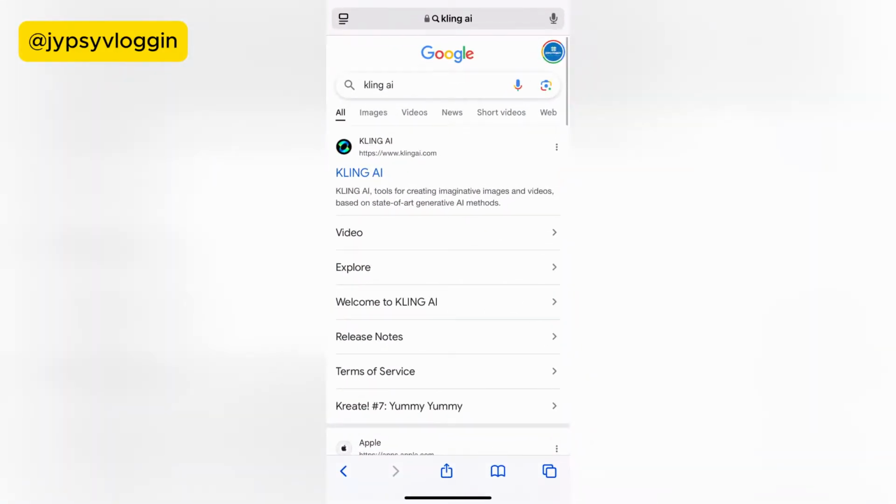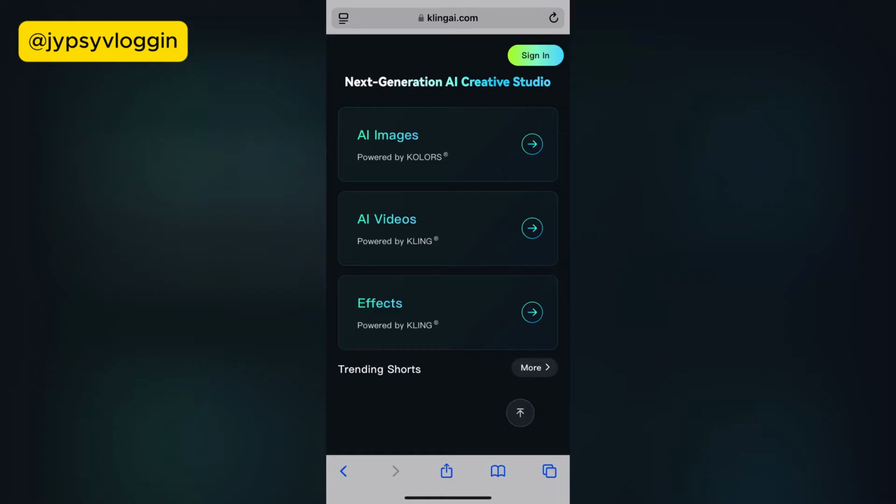So let's do the flying trend. For that, either go to Safari or if you have Chrome, go to Chrome. Open Safari and you have to Google this website, Kling AI. So go to Kling AI.